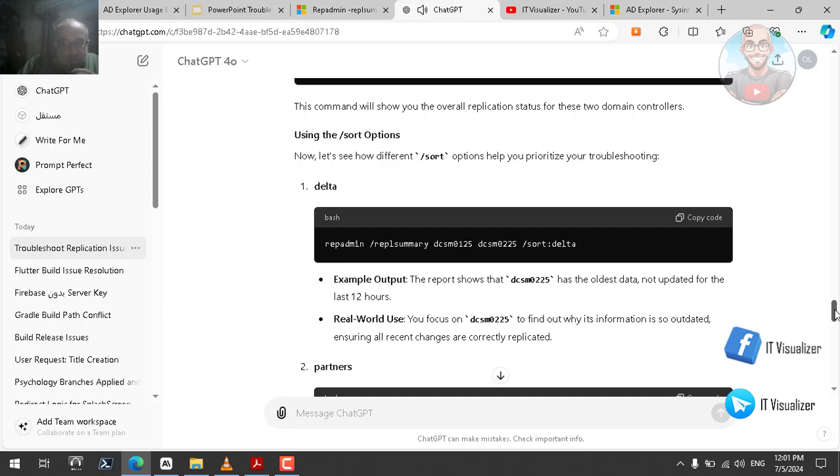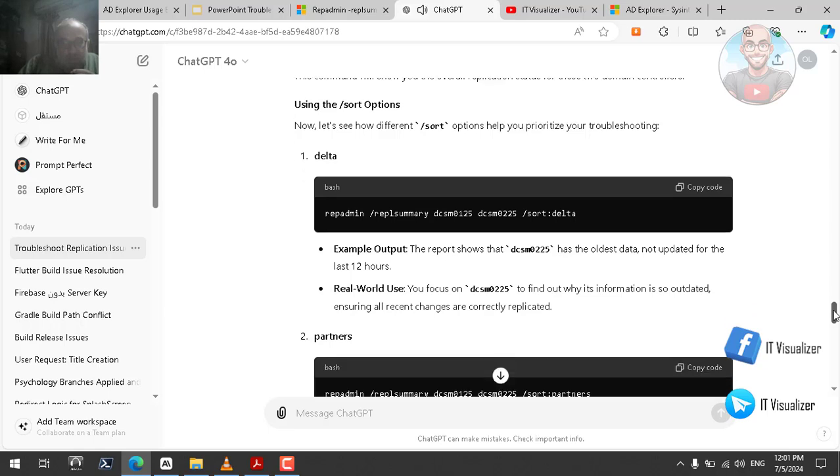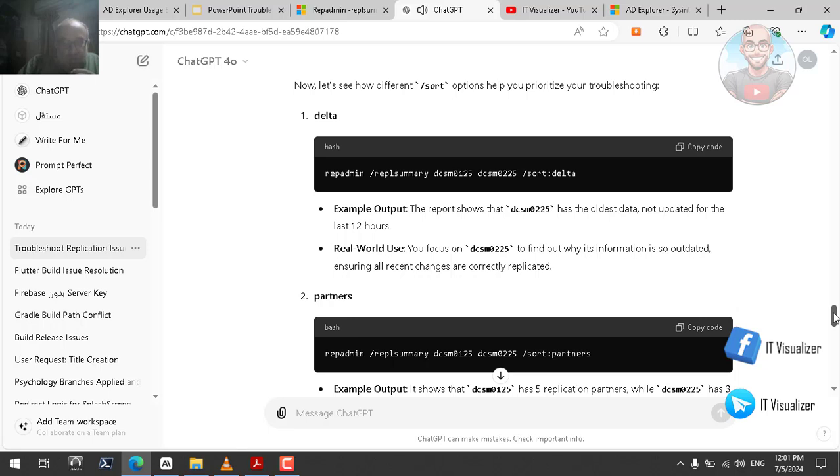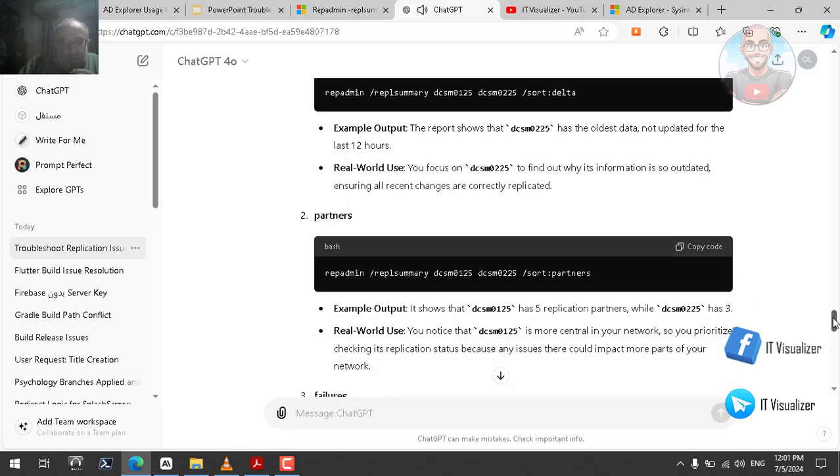1. Repadmin Replsummary DCSM0125 DCSM0225 /sort delta. Example output. The report shows that DCSM0225 has the oldest data, not updated for the last 12 hours. Real-world use. You focus on DCSM0225 to find out why its information is so outdated, ensuring all recent changes are correctly replicated.